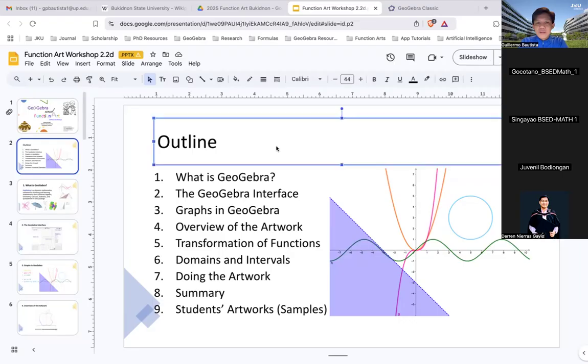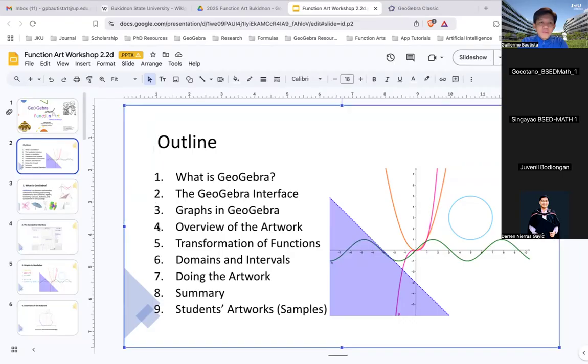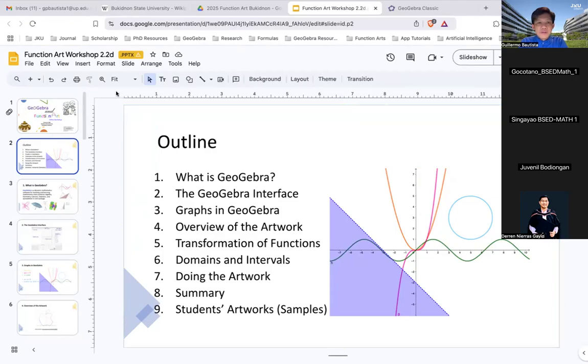We'll graph the basic functions. Some of you may have more advanced knowledge, like functions and maybe even parametric equations, so you can use that in your artwork later. We're also going to look at an overview of the artwork. At the end of the webinar, we're going to have a short demo lesson on how to do the artwork. But before that, we talk about the transformation of functions.